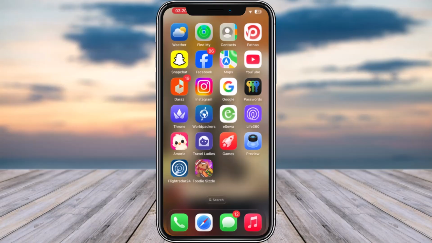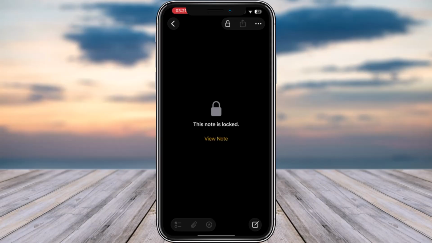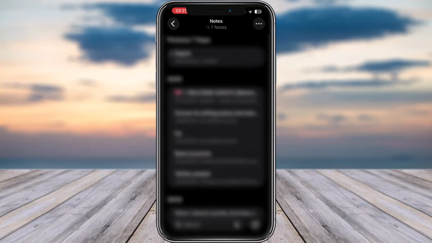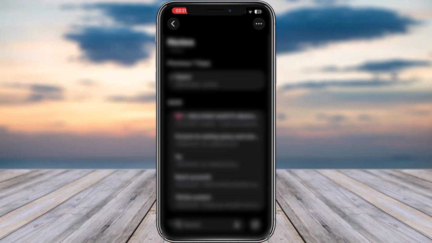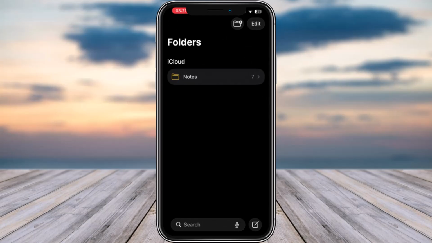Let's start. For that, simply go ahead and open up your Notes app and go back, and now you will find all of your notes that you have saved. From this section, tap on this little arrow icon to go back, and here you will find Recently Deleted.